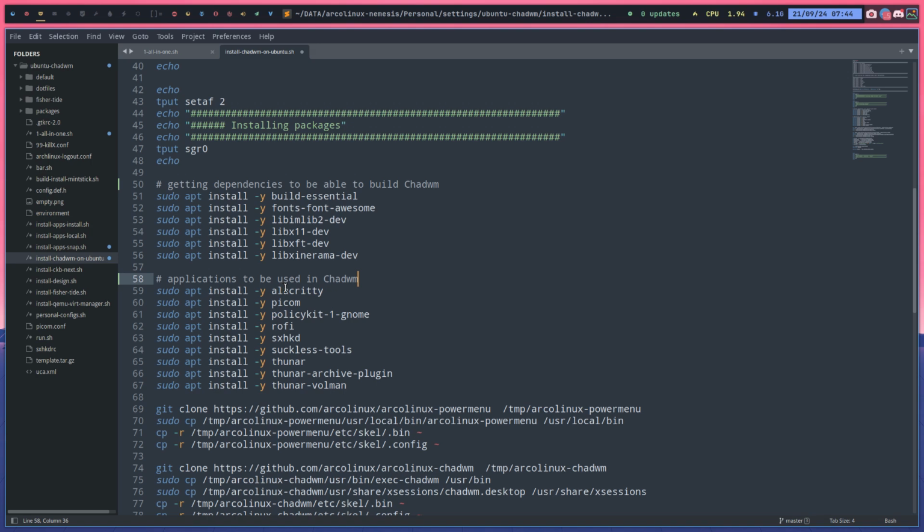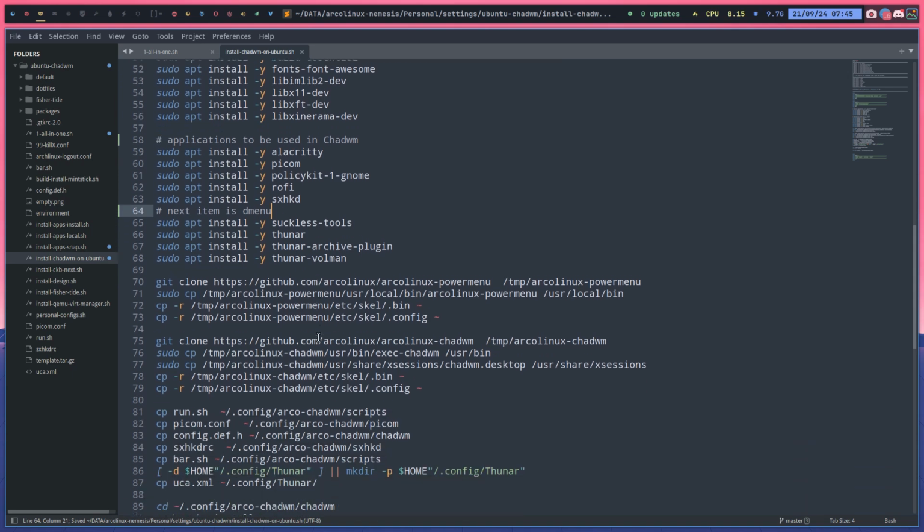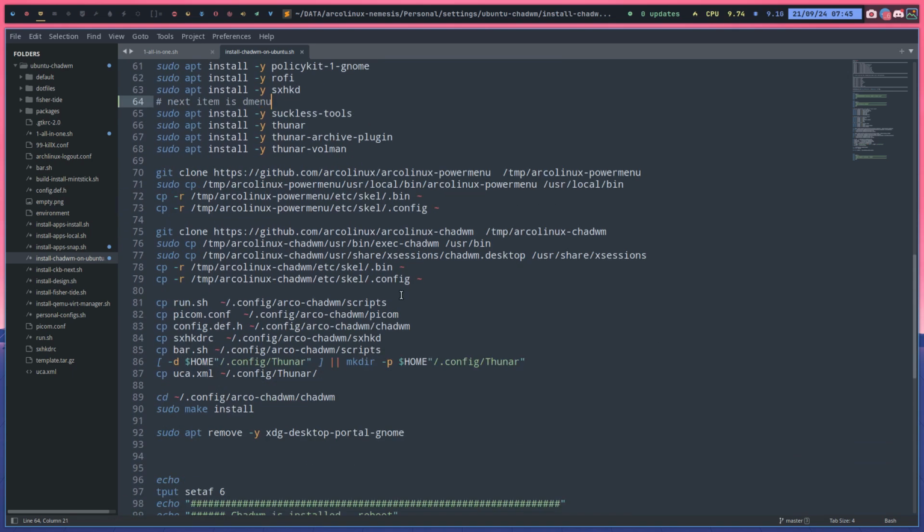Okay. So basically, a terminal, the transparency. This is when you want to become root and ask for a password. This is when you have super D, so the menu, this thing. Sexy hotkey daemon, so the key bindings. Suckless tools, well, it's a different name. It's basically dmenu, right? Next item is dmenu. It's called Suckless tools. Tuner is there, Tuner volume, archive, and here we're gonna clone.